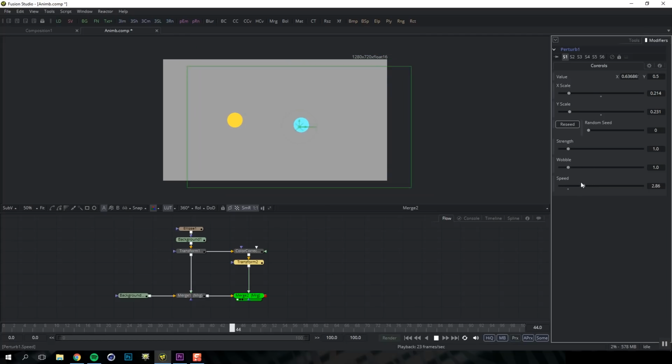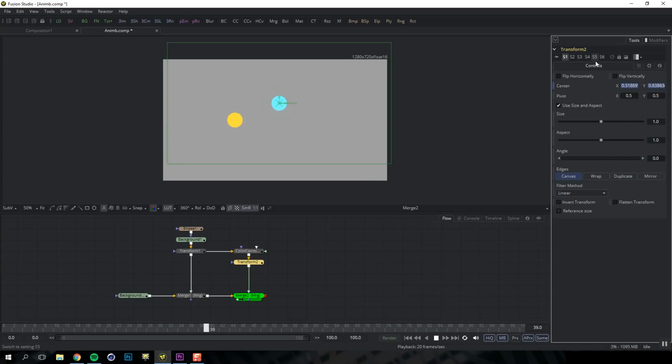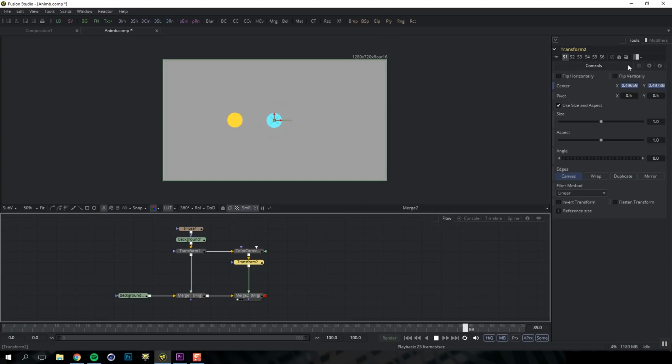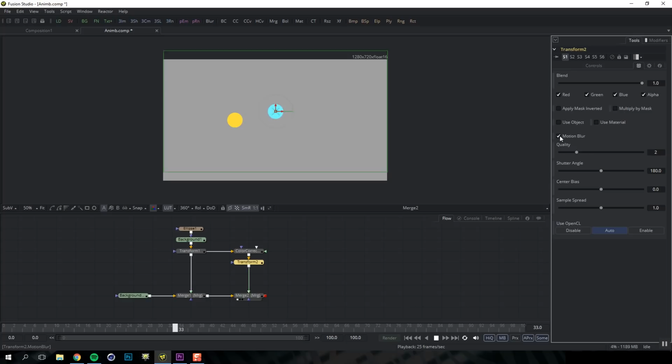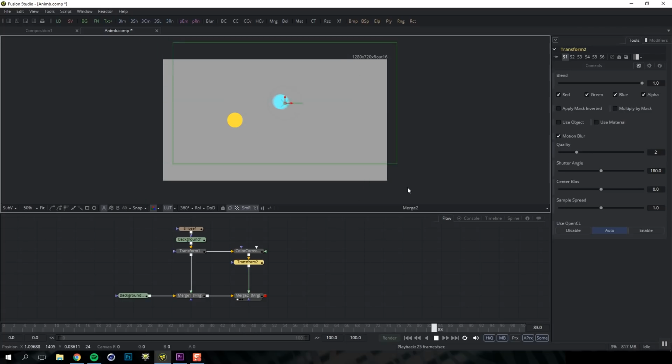We've got speed, wobble, strength, that kind of thing. The value up the top here just allows you to offset this. So if you set it to 0, it's going to be over on the left. 1 is over on the right. 0.5 is in the middle. And of course, if we go back to the tools here, we can go to our transform node, select this one, turn on motion blur, and there you go. Just another little useful one to know.